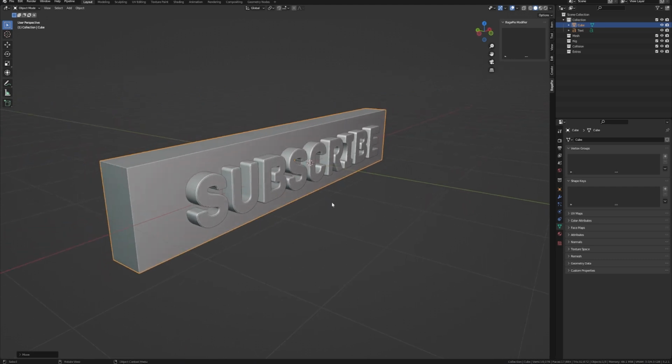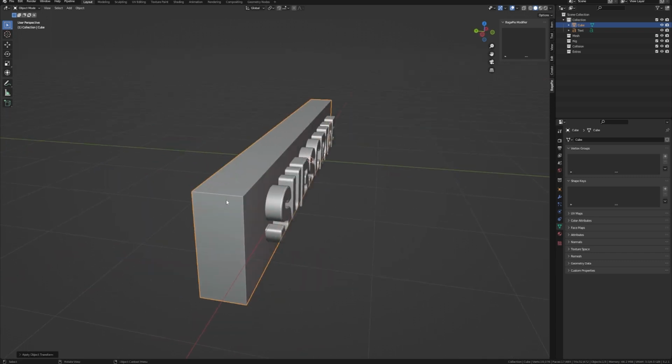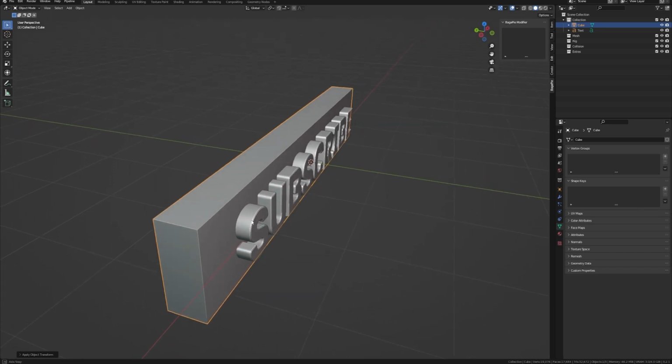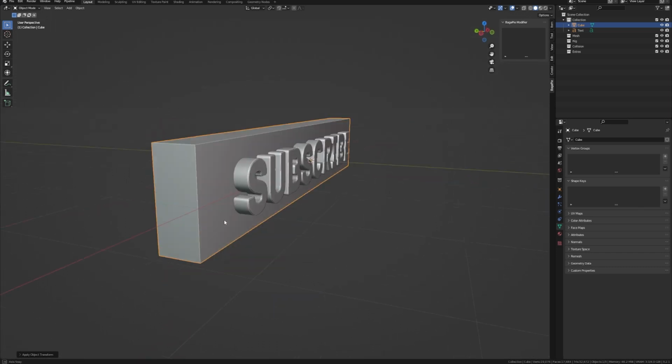It's very important after you do scale, rotation, and transform on objects, that you press Ctrl and A and apply transforms. Because if you don't apply transforms and you want to bevel, extrude, or some stuff like that, you're gonna get some weird results.